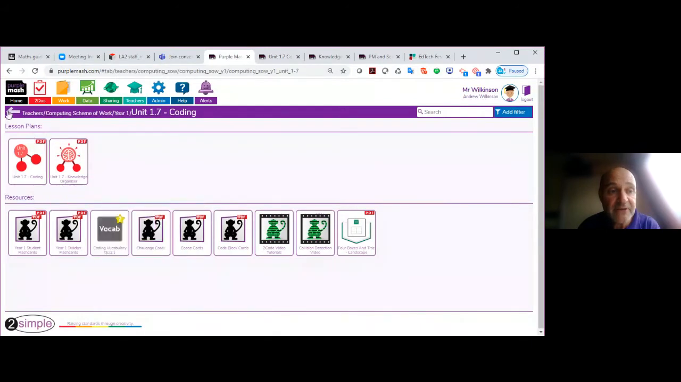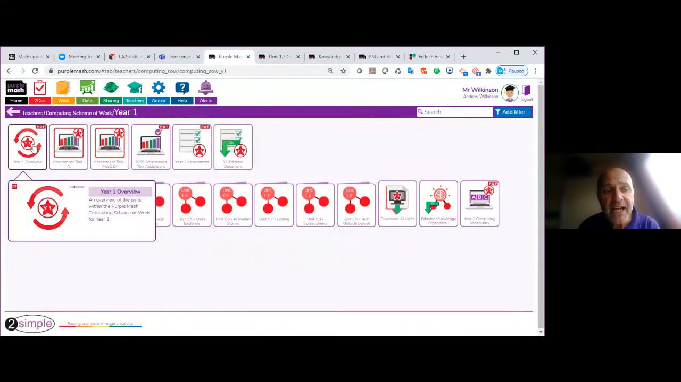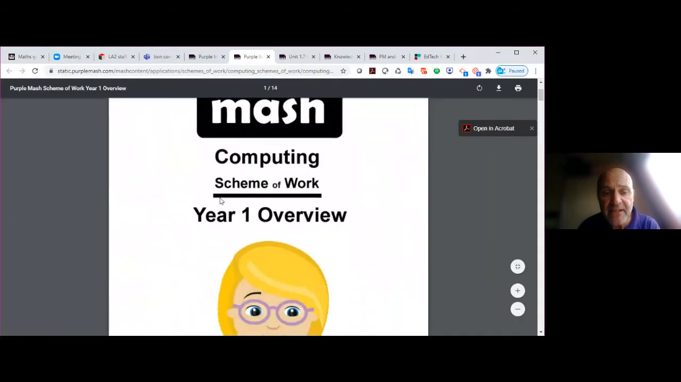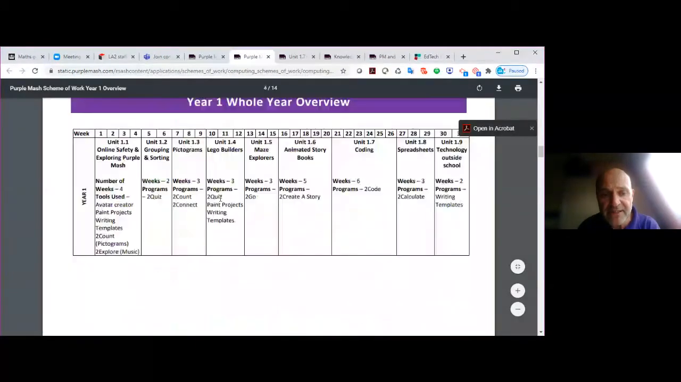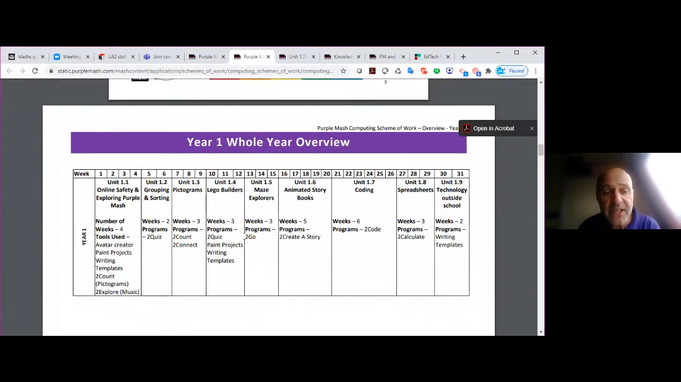So it's nice and self-contained. If you want an overview for planning, I always say have a look here. So if I click on year 1 and I zip down here, you can see there's a nice overview of how many lessons there are, or weeks if you're doing 1 lesson per week.